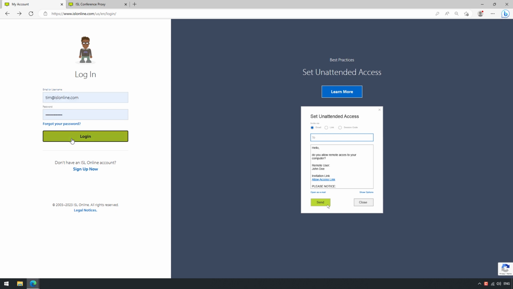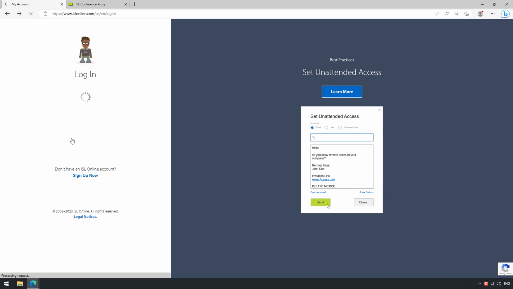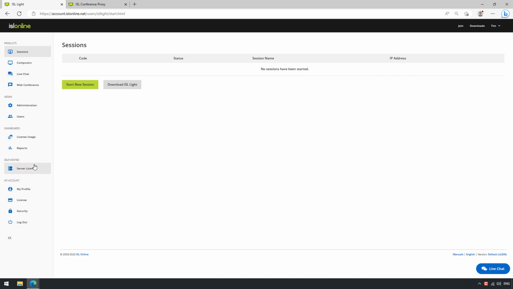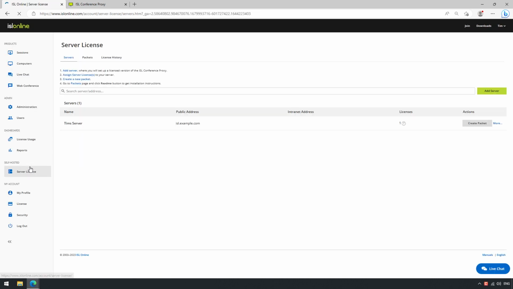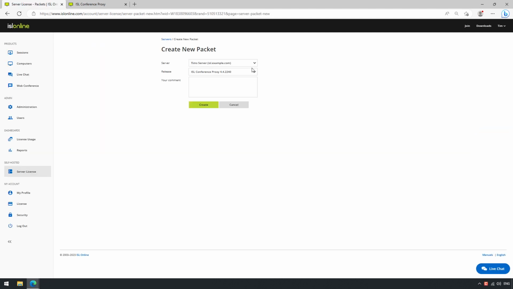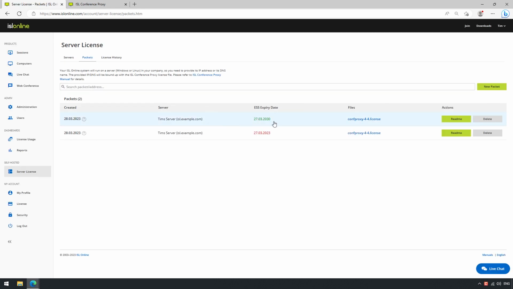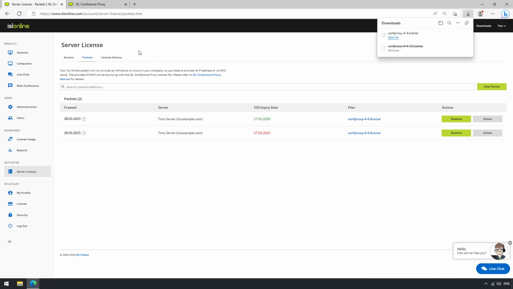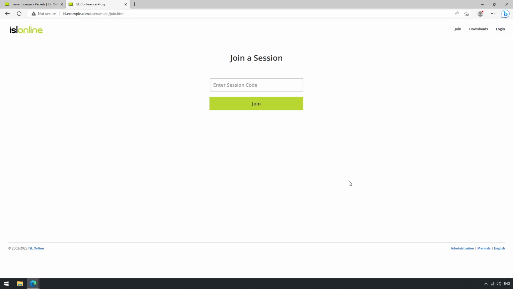Alright, so once we're logged into islonline.com, let's click on Server License in the left side menu. From there, we can proceed to click on Create Packet on the right side of the server in question. Once we click Create, a new license file with the renewed ESS can be located to the right of the newly created packet. So let's just download that and head over to our ISL Conference Proxy server and click on Administration.